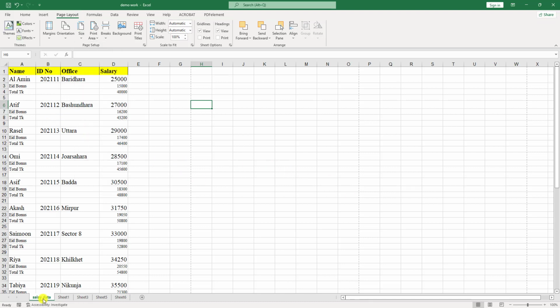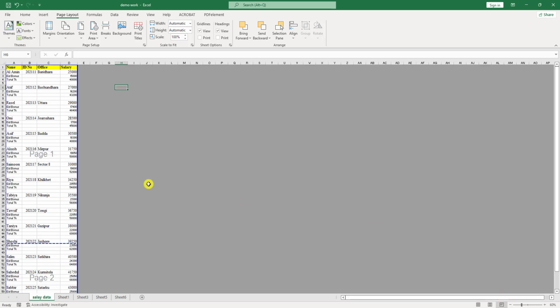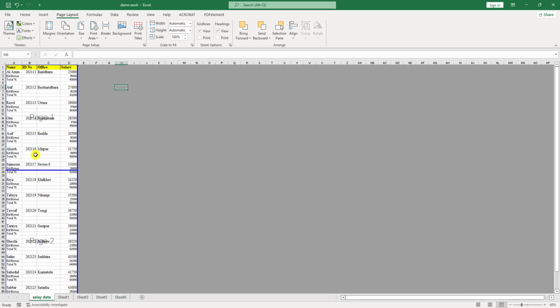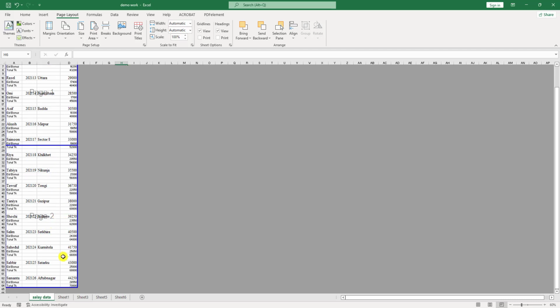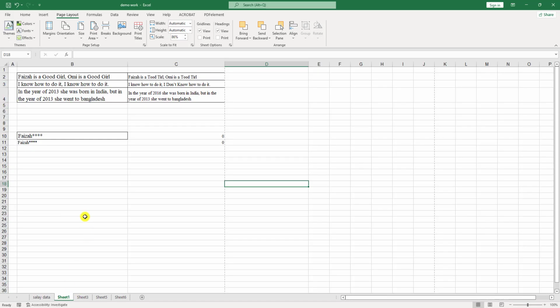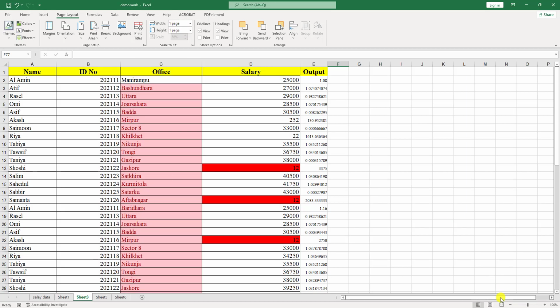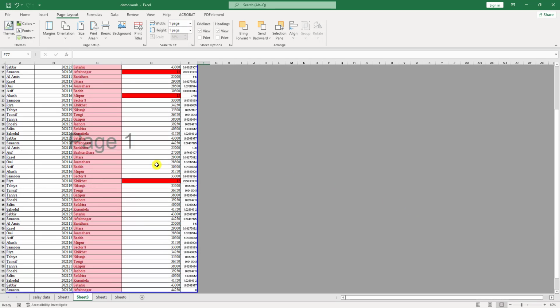From my very first sheet, the salary data, if I want to see the page break preview, this is okay. If I want to change the page break from here, I can easily change it, page 1 and page 2. Then I go to sheet 2. If I want the page break preview, this is okay. If I go to sheet 3 and watch the page break preview, this is okay.